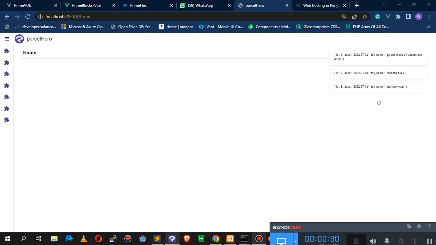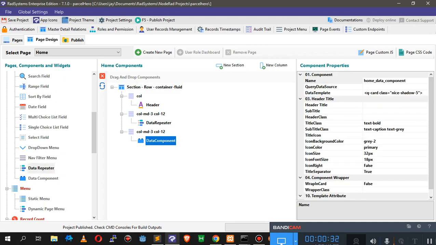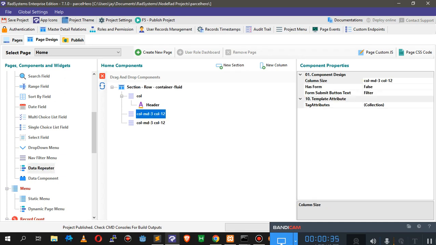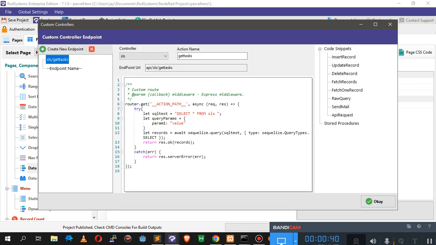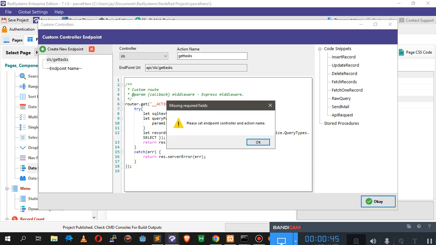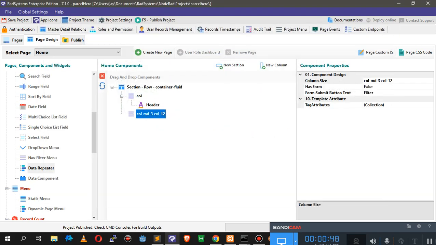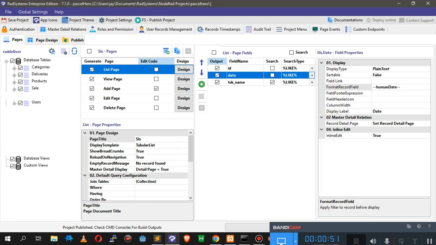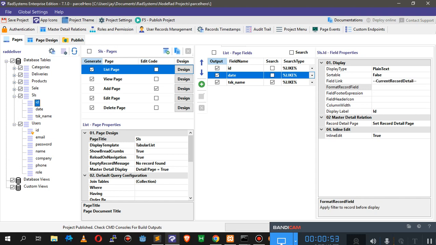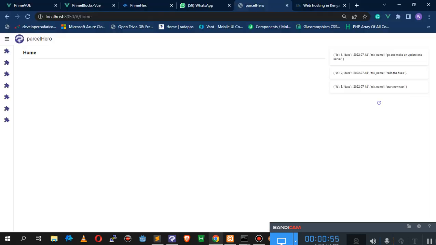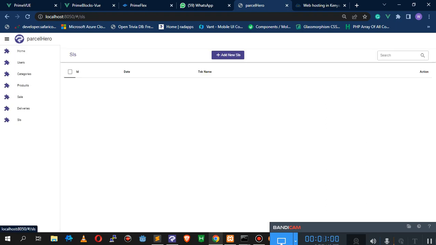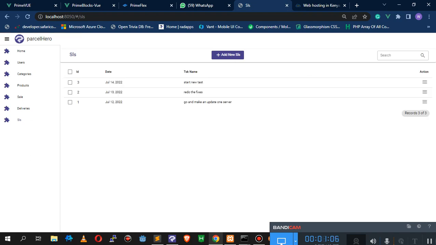Let's use an example, something I've already done. So I'm just going to remove these. I have a custom endpoint here, and this custom endpoint is getting data from this table called SLS. This is my SLS table here. It has date, task name. If I go to my SLS table, it has some data in there, which is basically the date and the task name. You see I have 3 records.